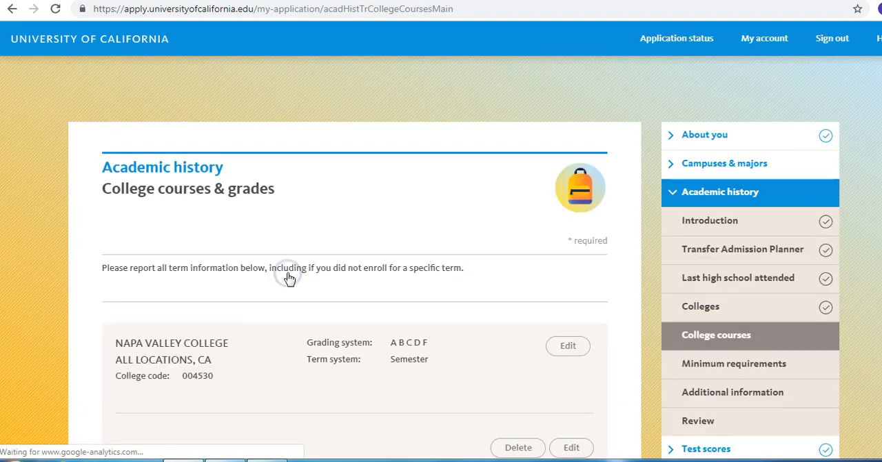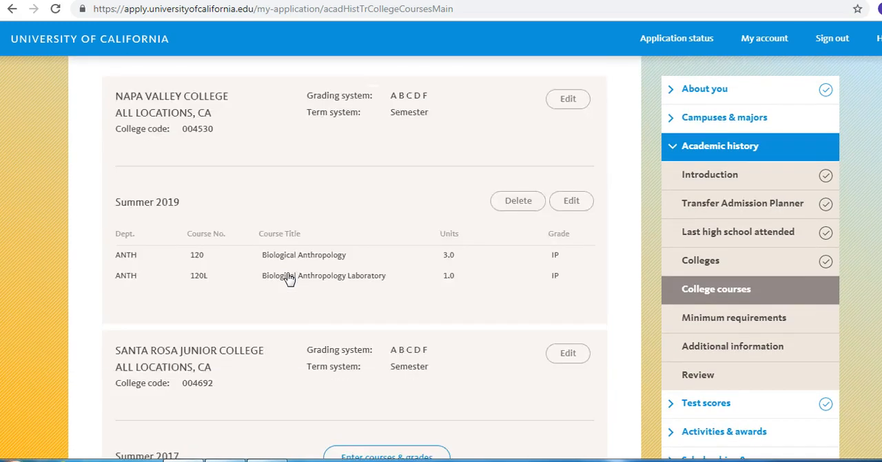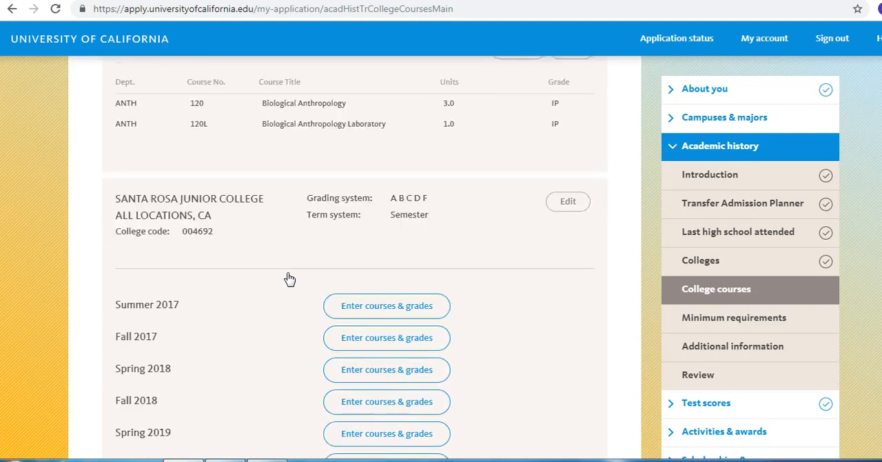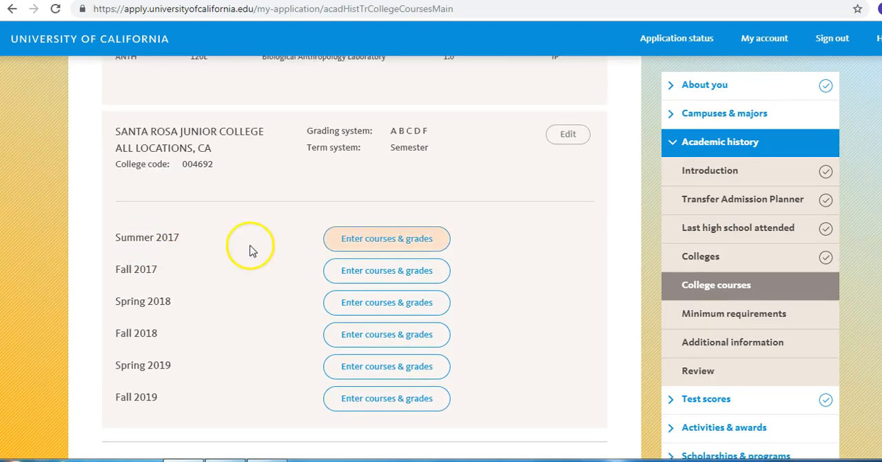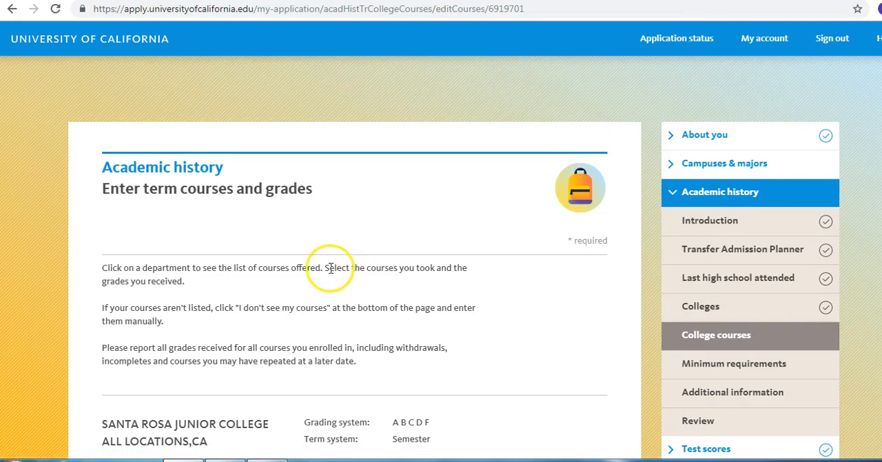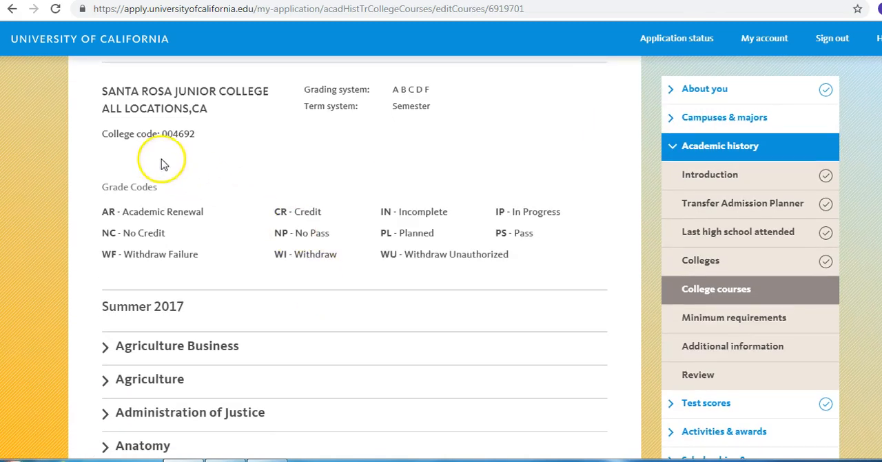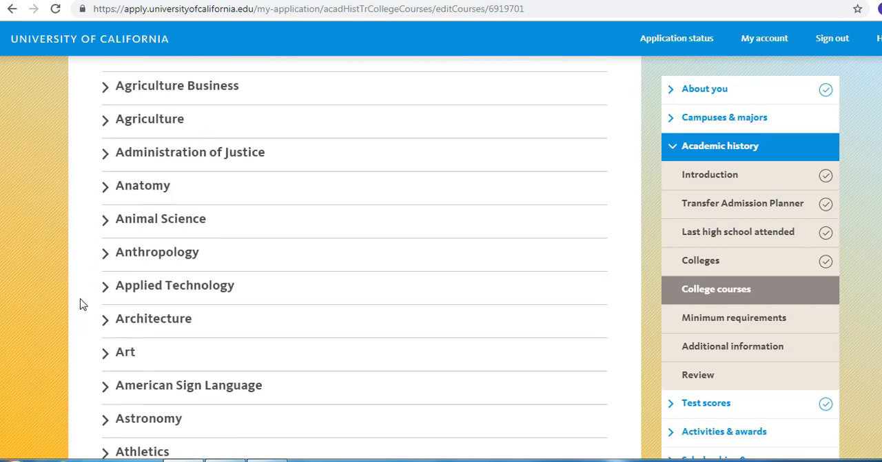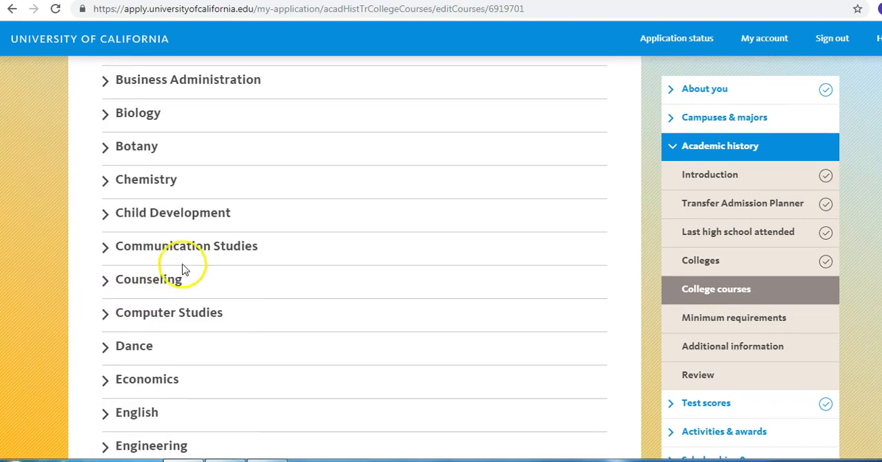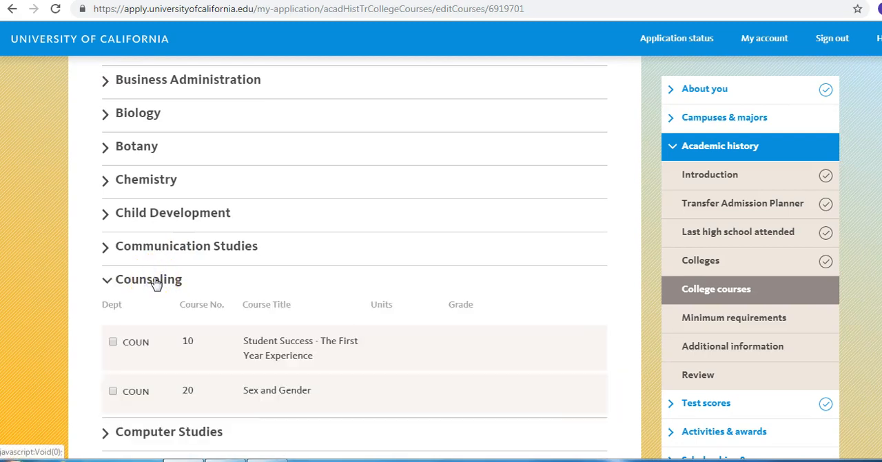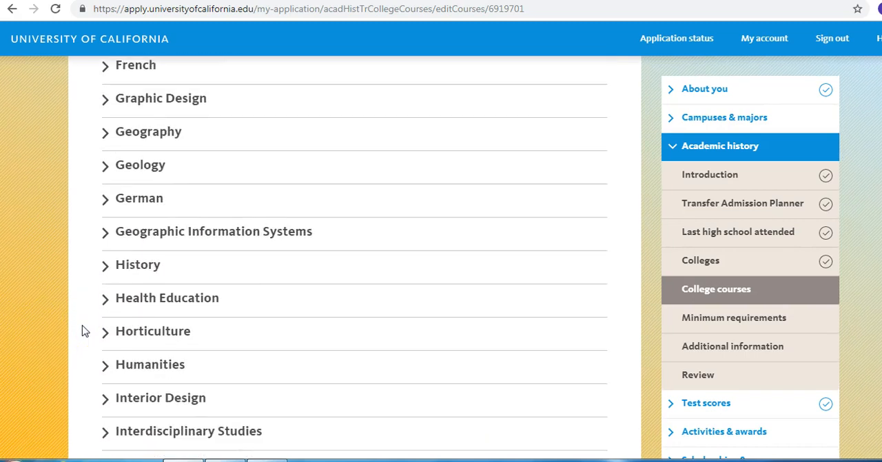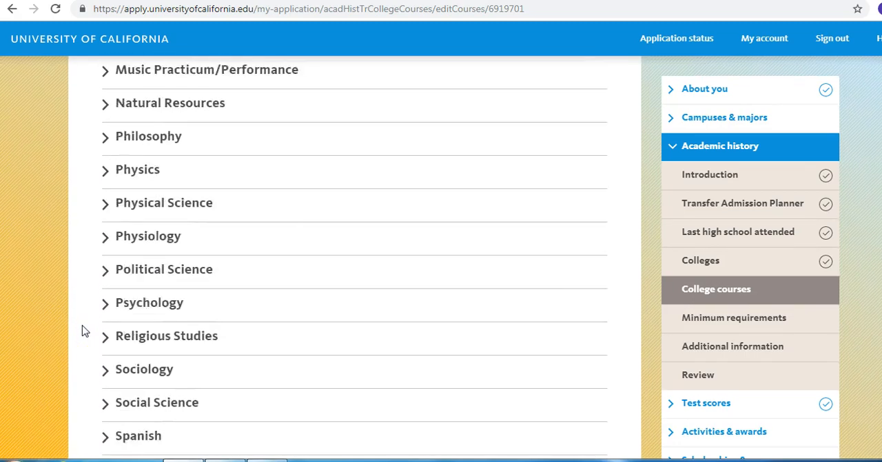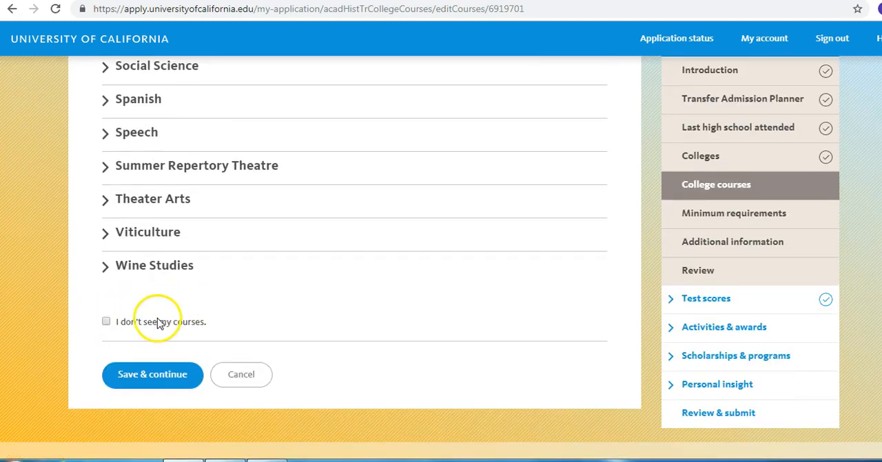If you've attended other schools, including out of the country, you need to put those in the application. You do not want to hide any information. So for summer of 2017, I'm going to go ahead and enter a class. It's telling you what the grade codes are up here, which is really helpful. And so I'm looking for counseling. So here's counseling. Oh, it doesn't list counseling 270. So at the very bottom of this, you'll see a spot where you can say my class is not, I do not see my classes.